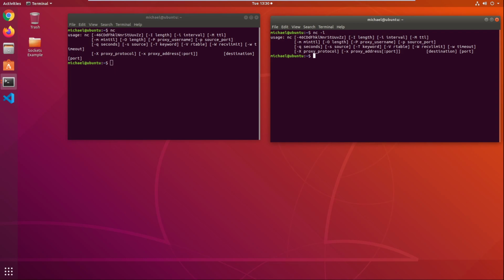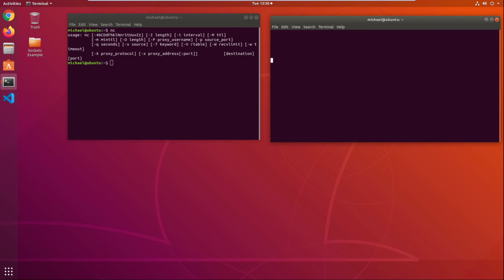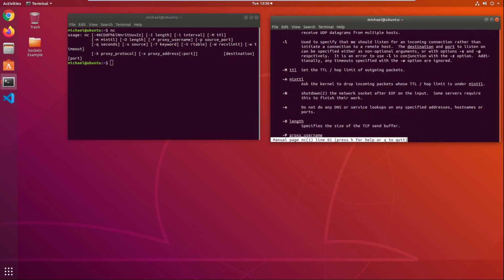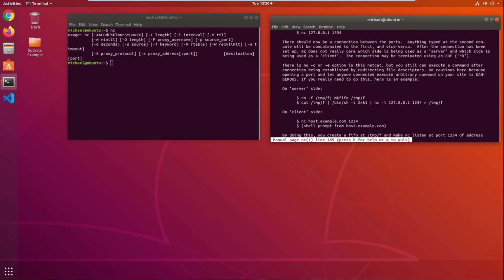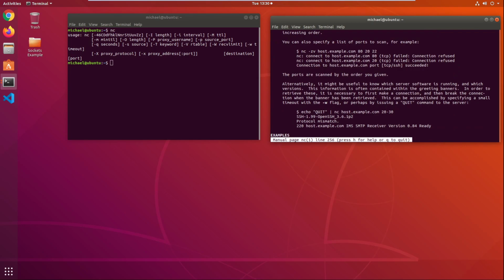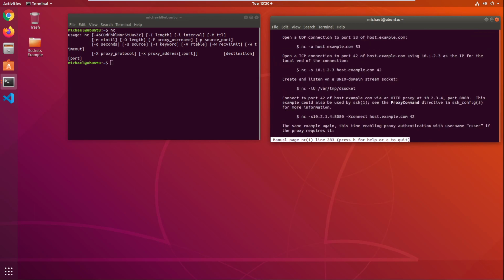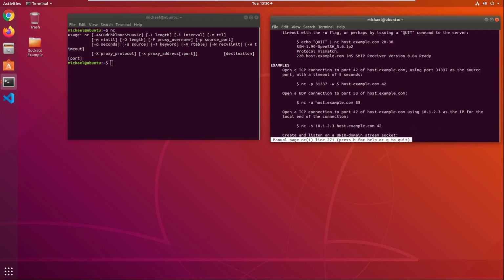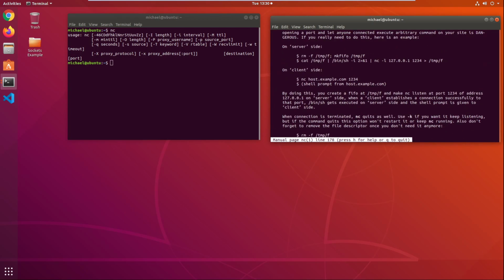Okay, so if you forget certain terminal commands, if you just type man and then nc, so nc, that's the command, and you can look through here. This is the manual page for this command. Okay, and there's some examples in here that you can look at. So let's go back, push Q.